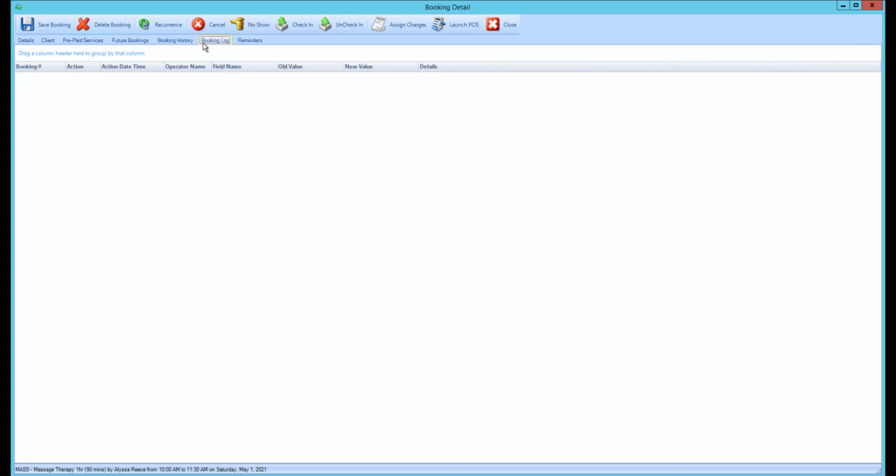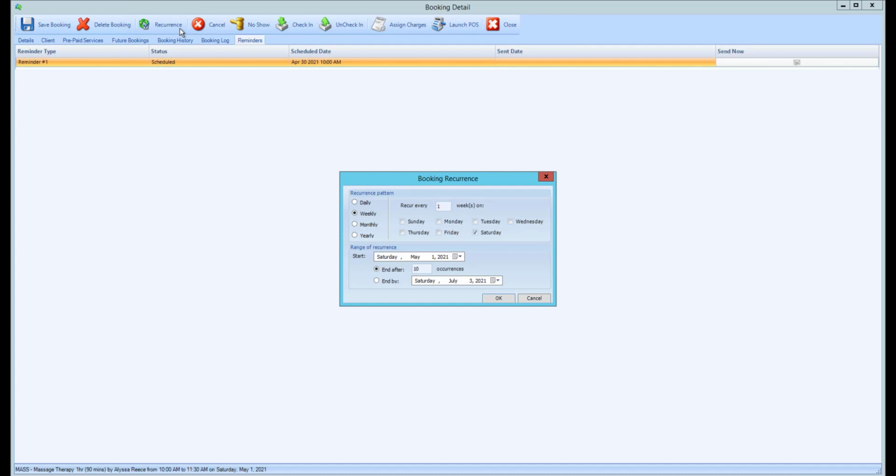The Booking Log is an edit log for this booking and will show all the changes made to the booking since it was first set up. The Reminders tab will show the reminder schedule for this appointment, including the reminder type being used, status, as well as scheduled date and sent date, if reminders have been configured. The Recurrence button allows you to set up a recurring schedule for this appointment booking, where you can indicate when the booking will recur and when the recurrence should end.